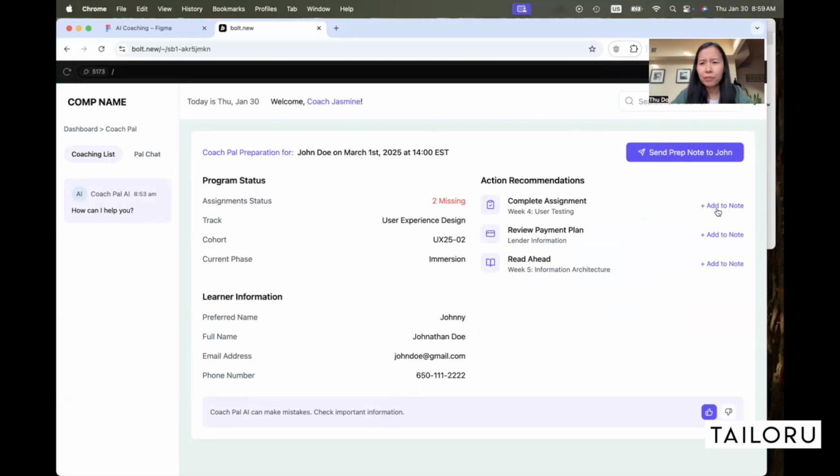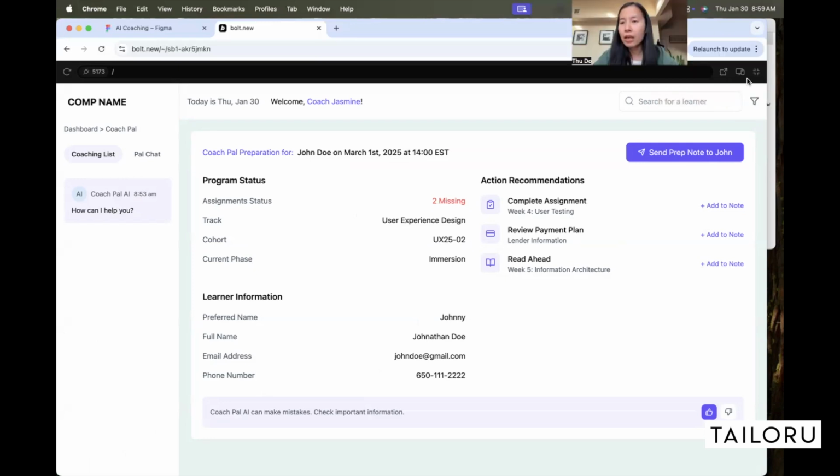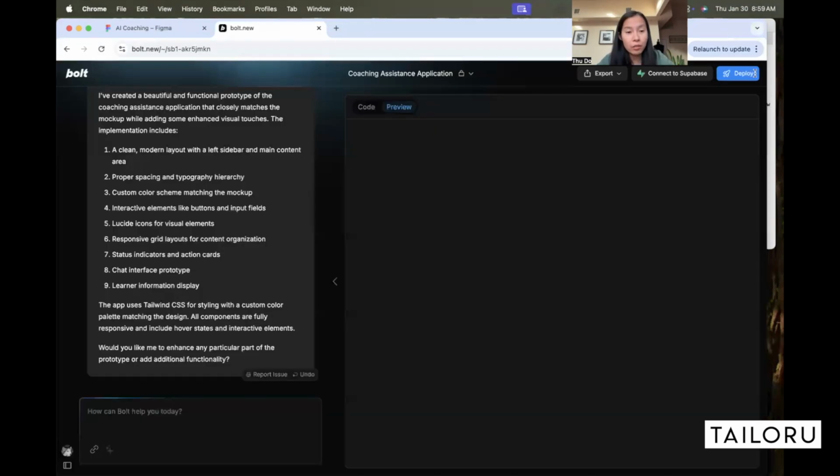Now, there are certain elements that I would like to change. I would like to see the ability to expand to missing assignments to see what the missing assignments are. I'd like to make some changes to the chat here, with the ability to actually chat. And then maybe expand some of these filtering systems and see what we can do here. So this is a good start, right?